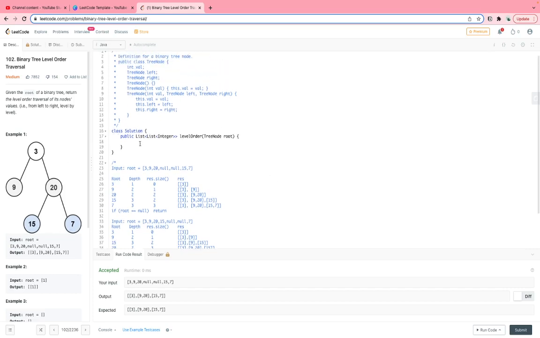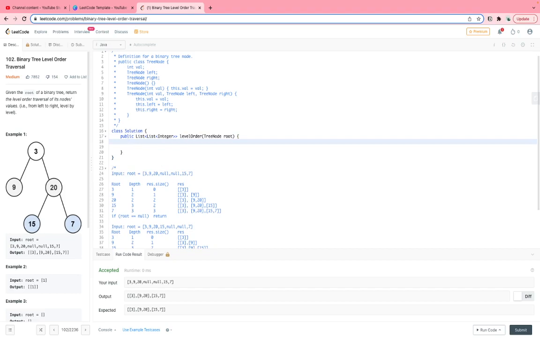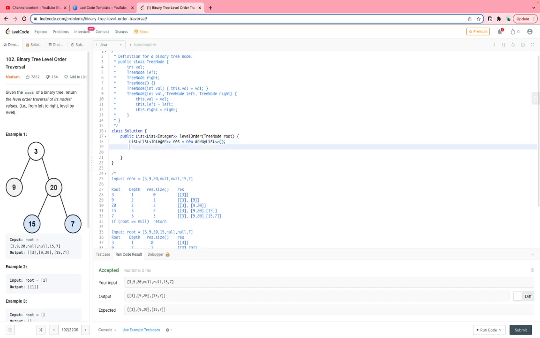Okay, let's start coding. So for this problem, let's do this way. Okay, so first we're gonna do a list. We will store our result in this list of list of integer. And this declares our return result.